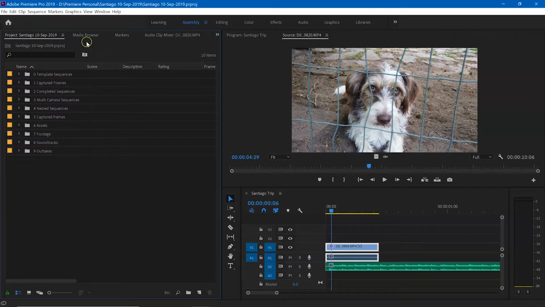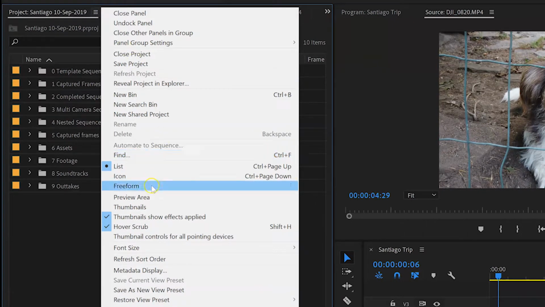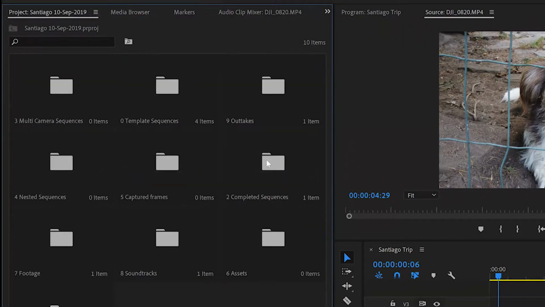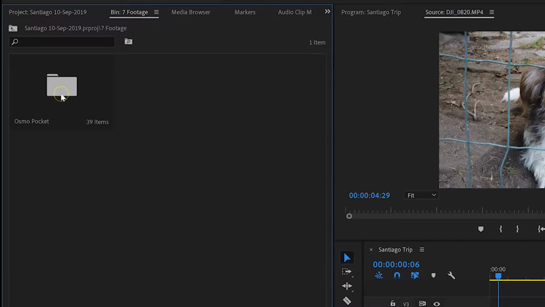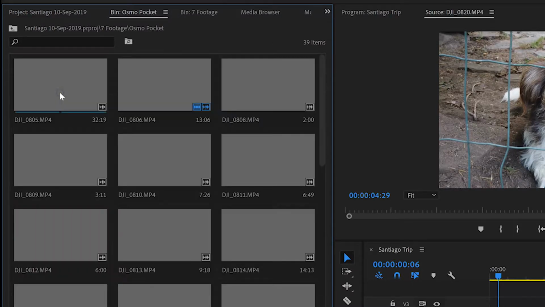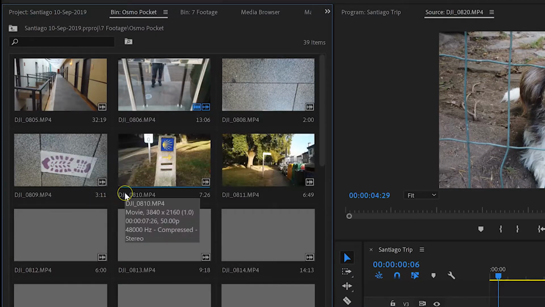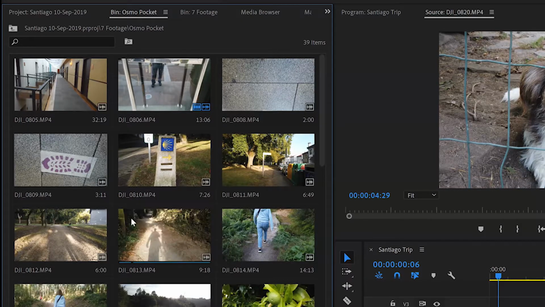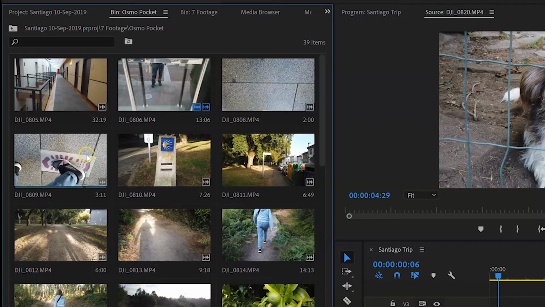But there are also two other views that are relevant. One is the icon view, in which you can see the various bins represented with folder icons. If we go into one of those, you then go down to the next level. In this case, it's the footage from my Osmo Pocket, and you can see all of the content that's there and get a thumbnail of that particular clip. If you move the mouse across it, you can scroll basically through that and get a very quick view of what's in that clip. So that could be useful to you when you're doing some organization initially.